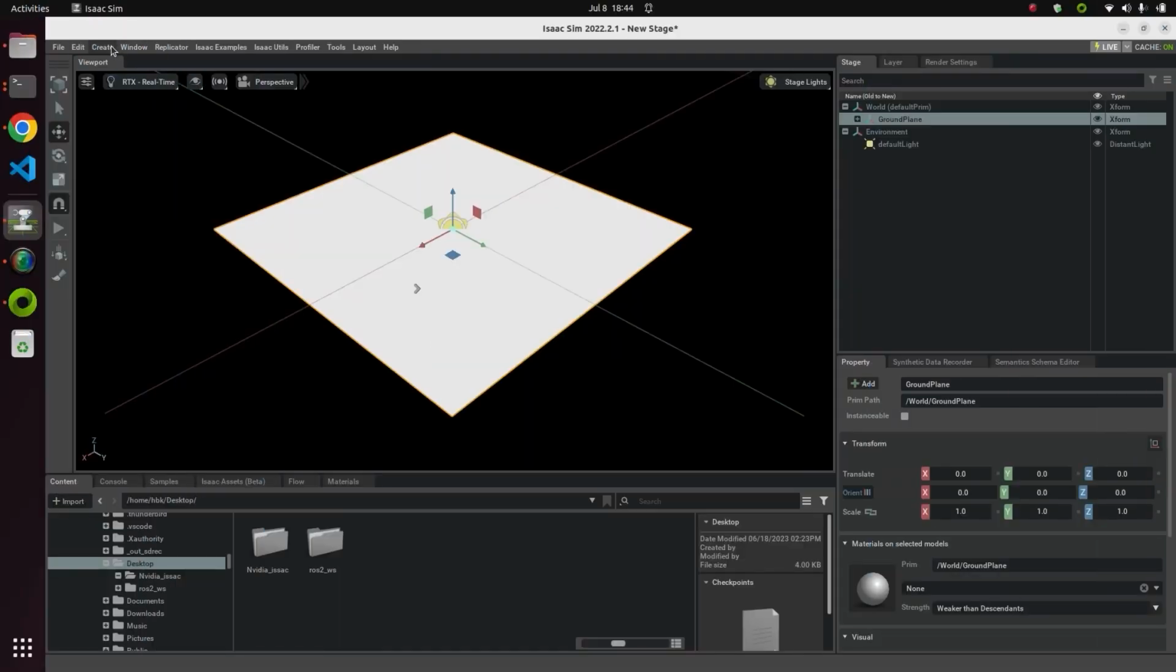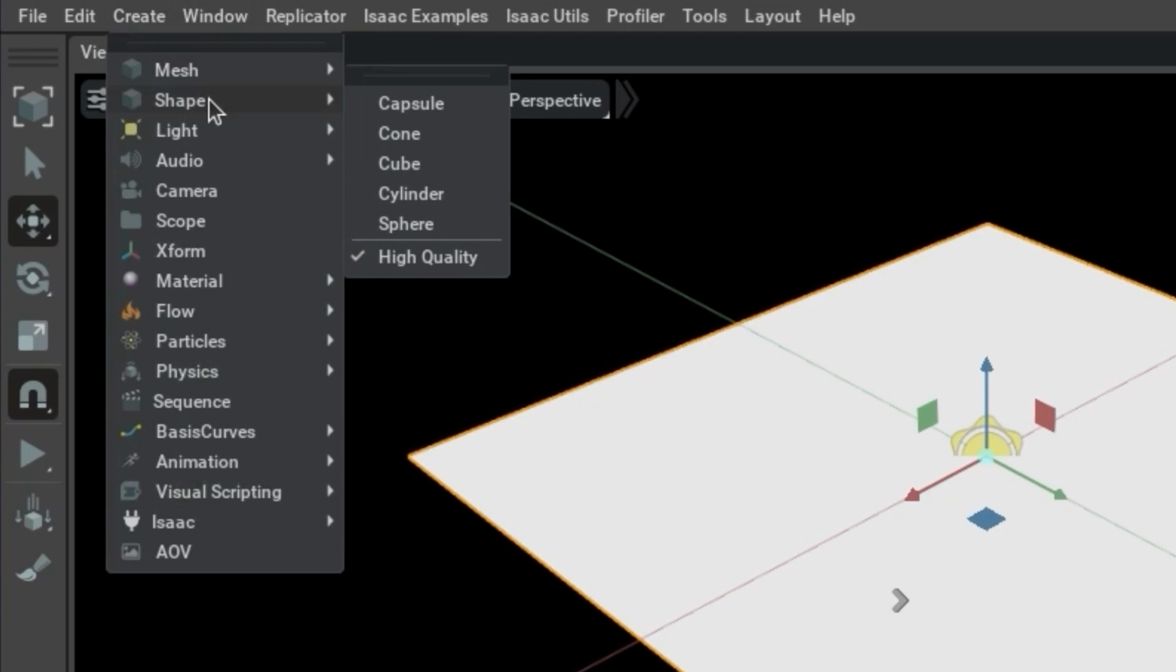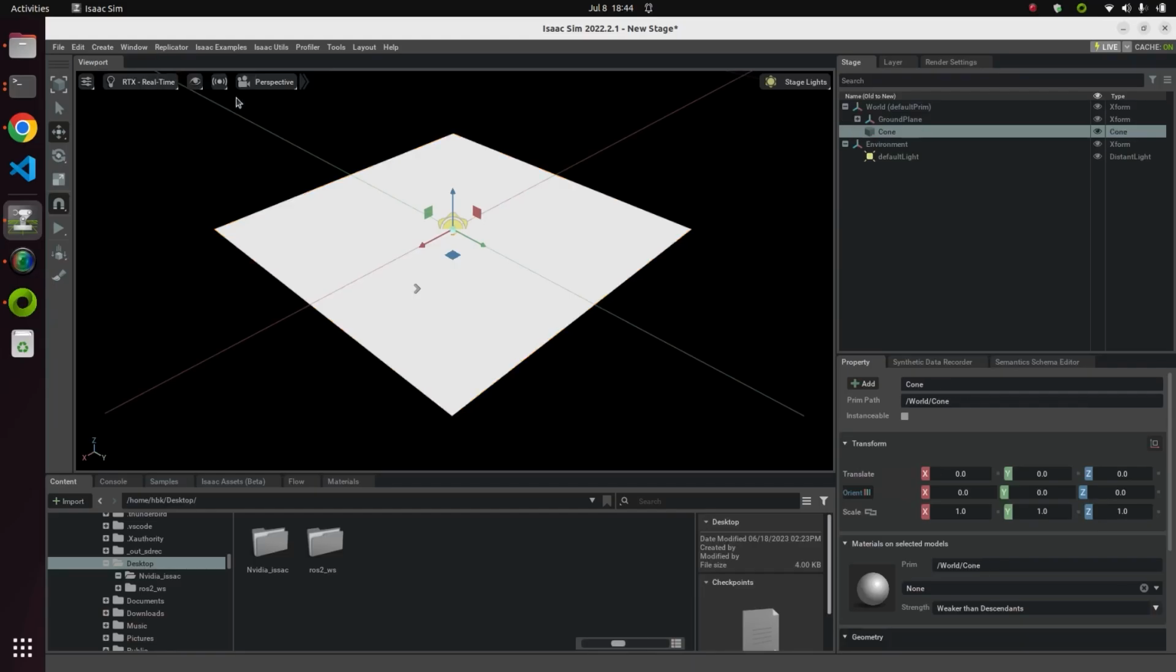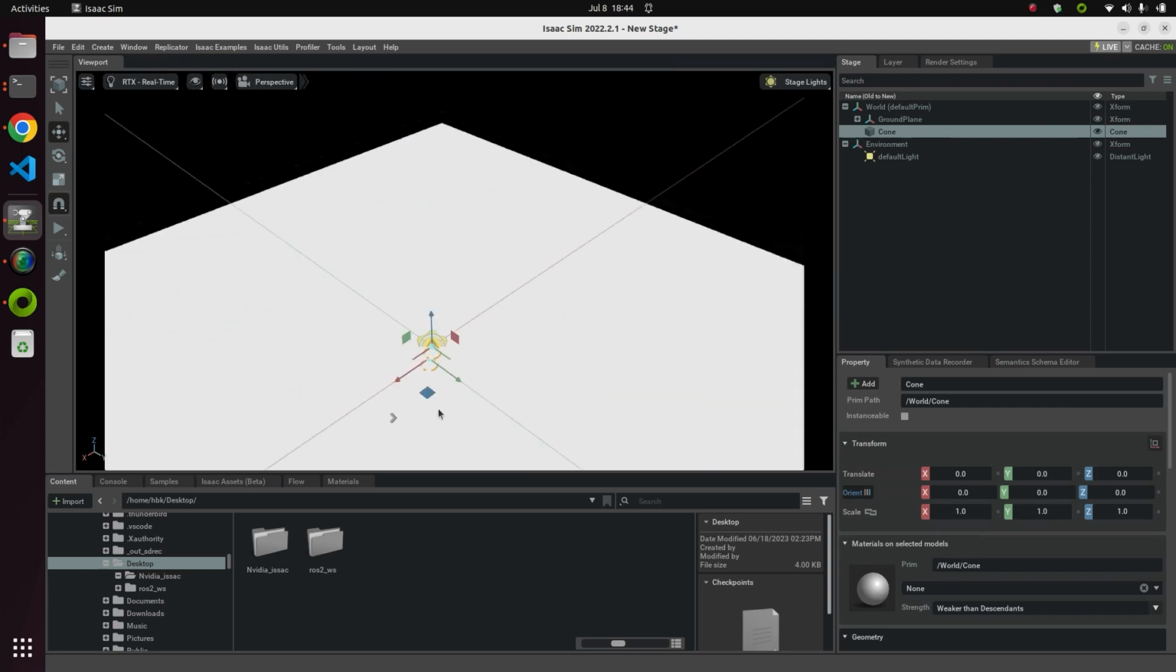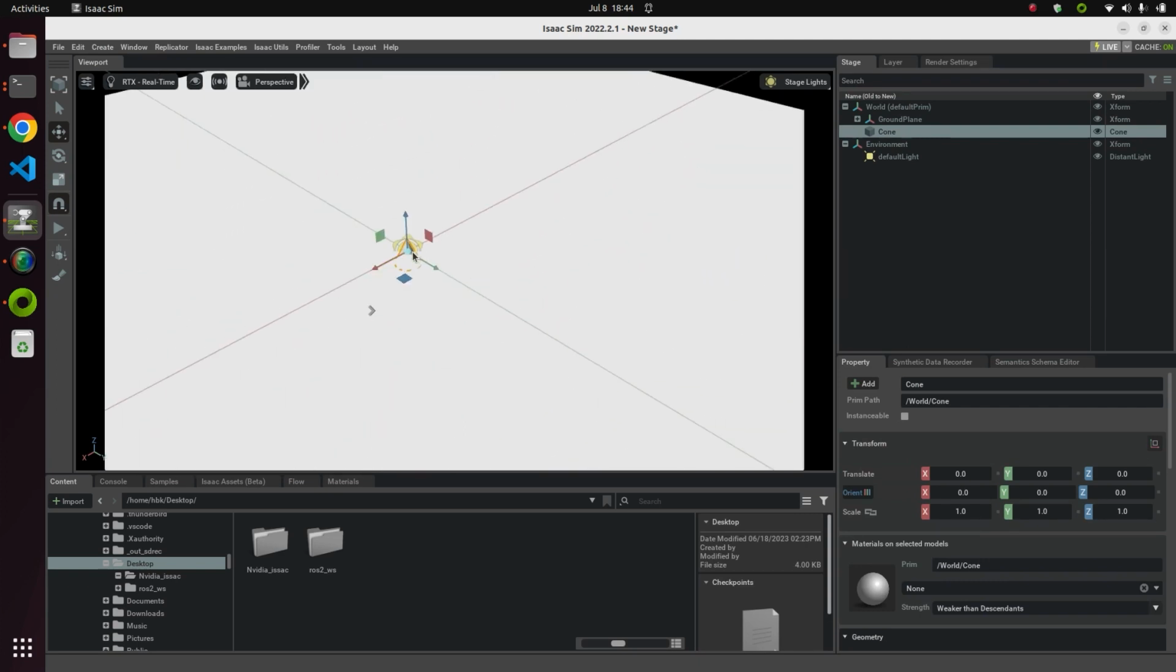So let's add our first object. We'll go to Create, we'll go to Shapes, and let's add a cone. So you see here, we have a cone at 0, 0, 0. So now, of course, this cone is useless. So we have to mainly do three things with a new object. You will either have to move it.